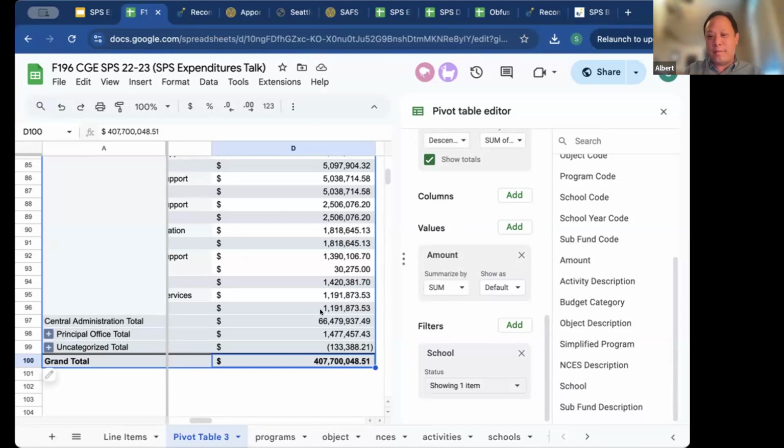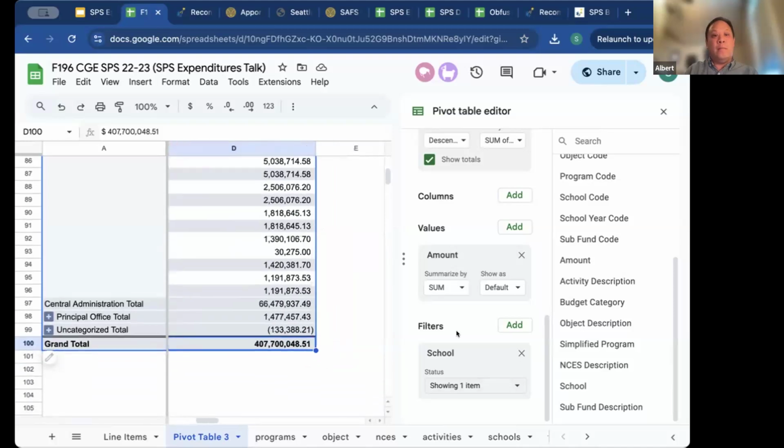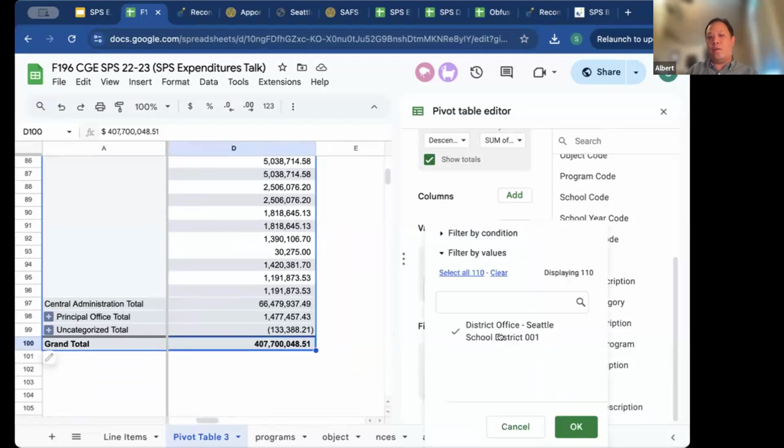Wait, can you just explain, what is this 407 million? You went pretty quick. This is filtering what out of the total spend? This is filtering nothing out of the total spend. I'm looking at the schools, right? Every single school has one entry here, and then there's one school called district office, which is everything else.